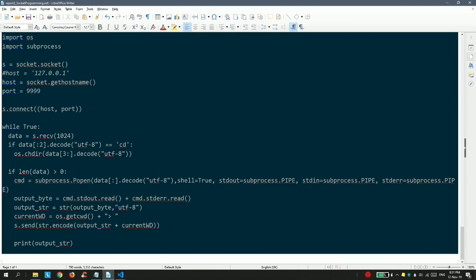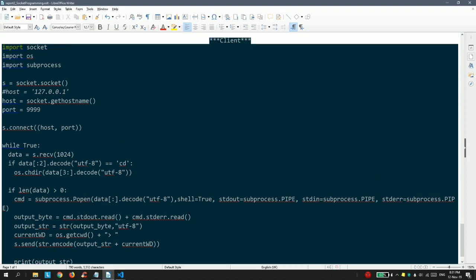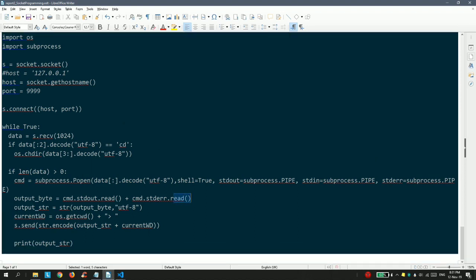Then we create a variable called output byte equal to the cmd stdout read and the cmd stderr read, which is basically the output and the error combined into one string, and UTF-8 bytes to be specific, and put into one variable. The read method returns the string of the output, and the read method returns the string of the error, of course, here. Also, we convert it to a string using the str method. Of course, it's encoded as UTF-8 bytes, so we pass that also.